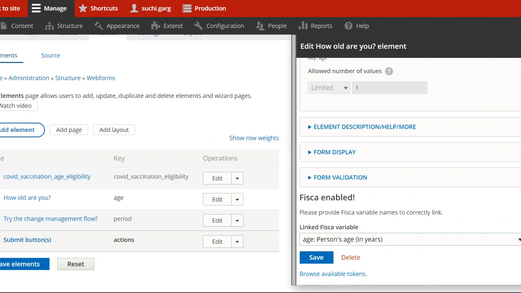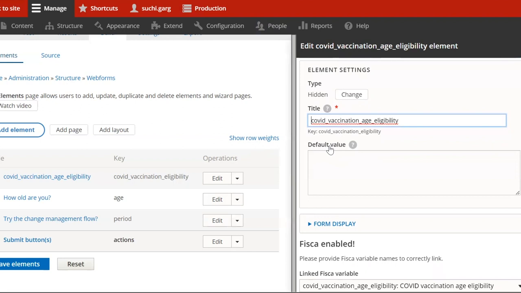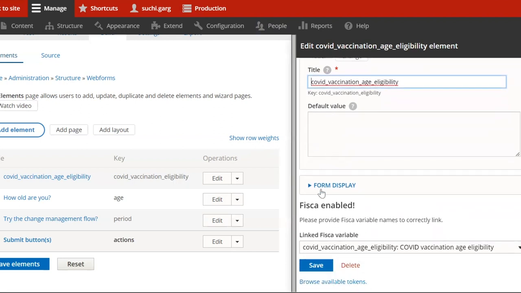So that's why, because in that particular field, where's my mouse again? Okay. So in that particular field, we had said COVID vaccination age eligibility is the value that we want. So we need to add that as well in the web form, because OpenFisca would expect that. So I'll show this to you again. So this is a hidden field. It has some title which doesn't matter actually.